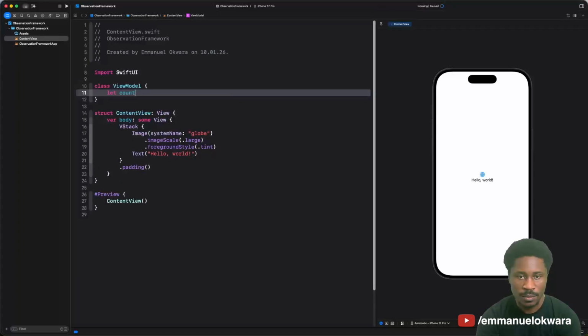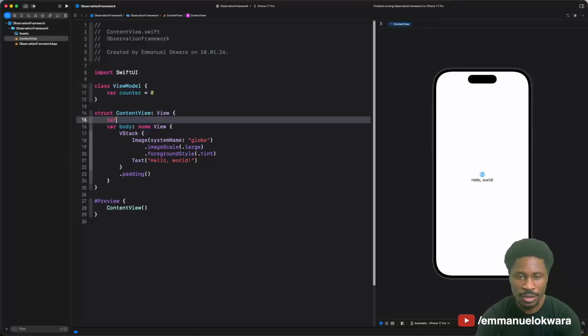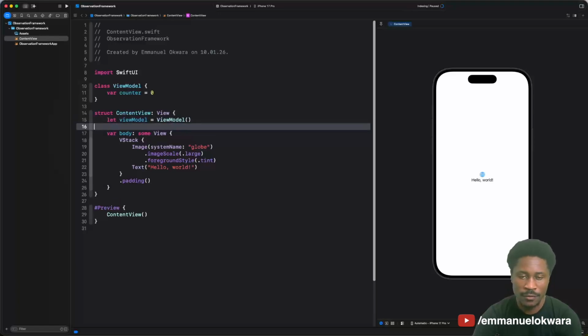And here we need this to be a var because we're going to be changing the values. This is going to be a counter. Its value is going to be changing from 0 to whatever values we want. Now, to use this counter, in our view we would create a reference to our view model, which is equal to ViewModel. Here we're creating a new instance of that view model.